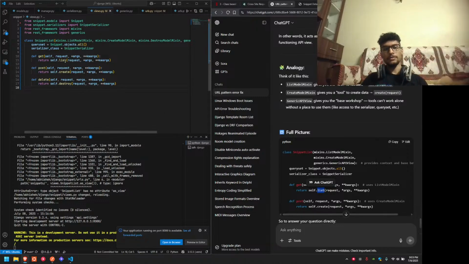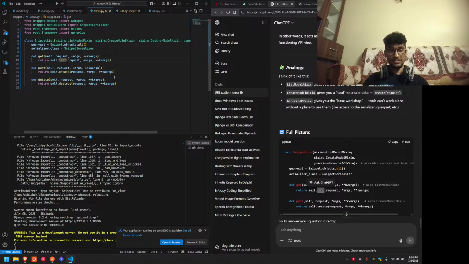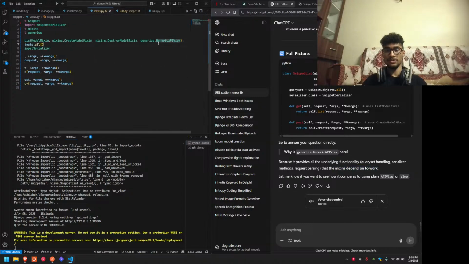Okay, so self.list is from... I still do not understand this. Why is it here? Because it provides all the underlying functionality, queryset handling, serializer method, request parsing, that it depends on to work. Okay, so GenericAPIView is needed. Nice.